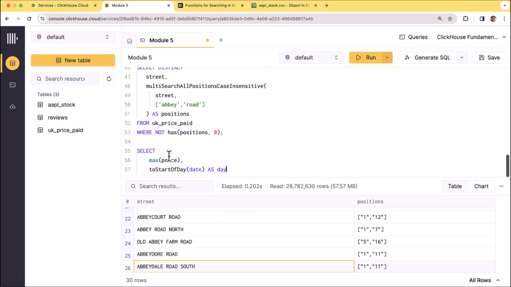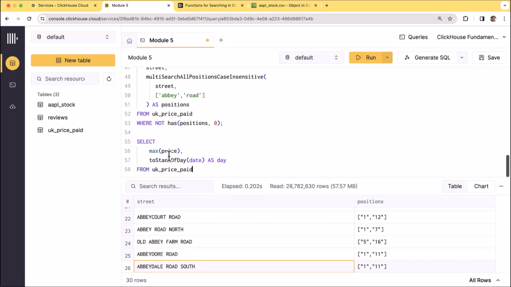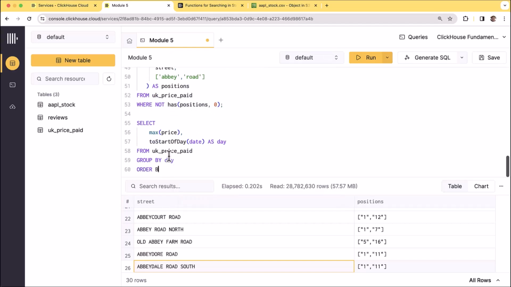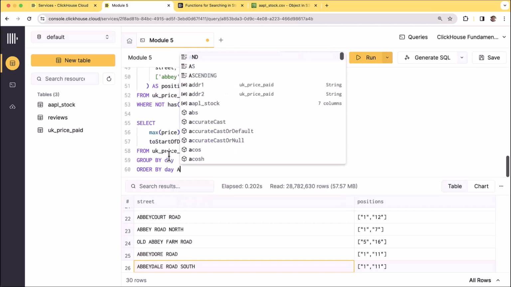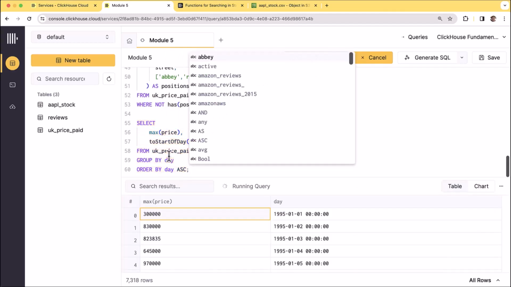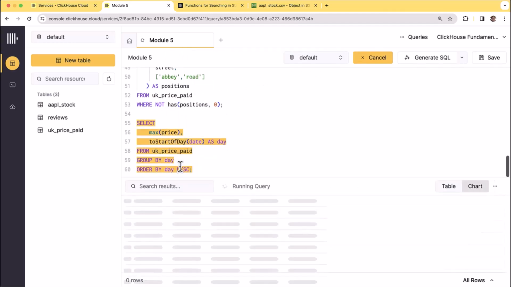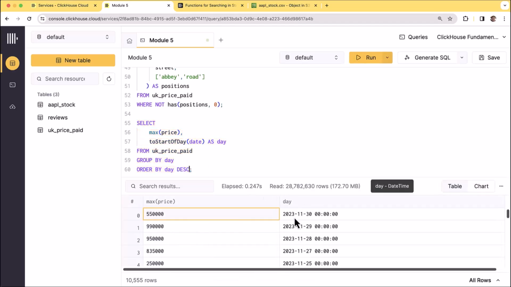And I don't want it to be capitalized, from UK price paid. If I group by day and order by day so it all fits together, I should do descending, because then you get all the old ones. Let's see what the most recent ones are first. That'll be more interesting. So on November 30th of 2023, the most expensive house sold that day was 550,000 pounds, it looks like. And then on the day before that, November 29th, 2023, the most expensive house was 990,000 pounds, and so on.